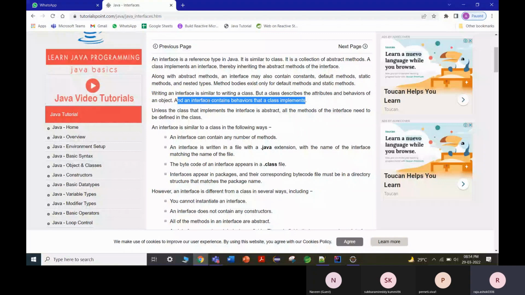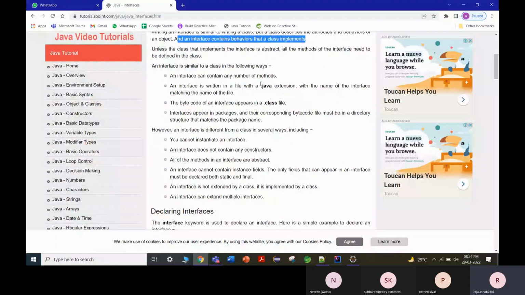It is also same as like the name of the interface matching with the file name if you have only the interface but not the main class.